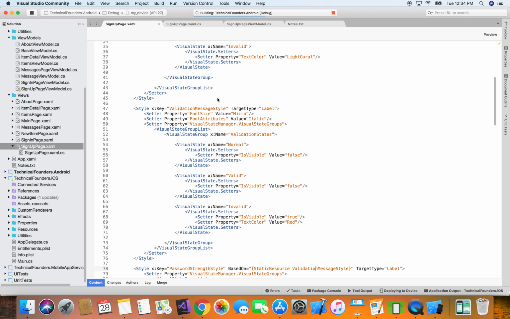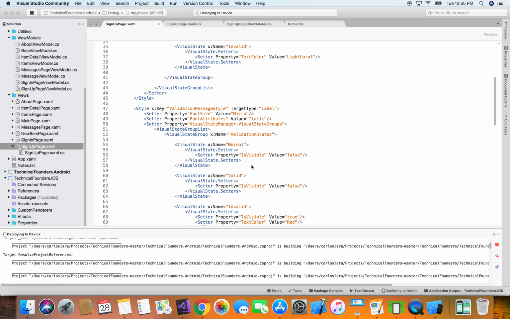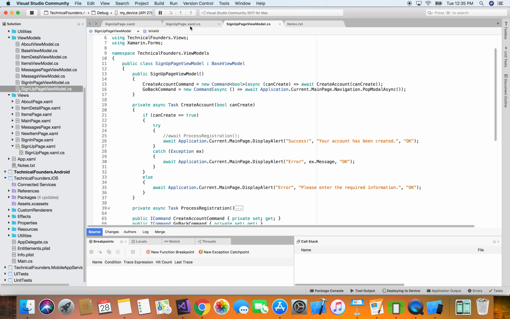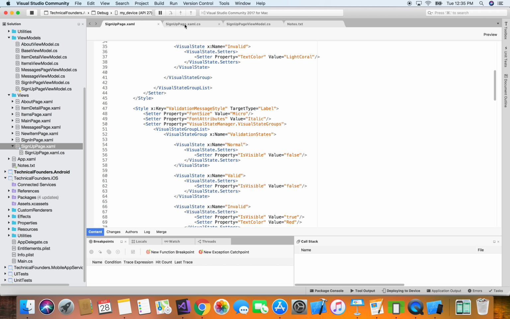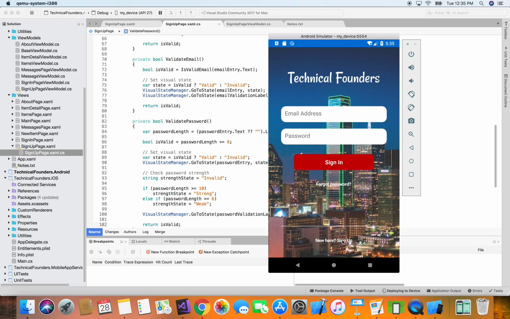So let's just do 3. Still doesn't recognize it. Let's do another 3. And now it turns green, but it says your password could be stronger, same as iOS. And we add more until your password is nice and strong, and you can create your account. So again, very, very nice, the Visual State Manager in Xamarin.Forms.